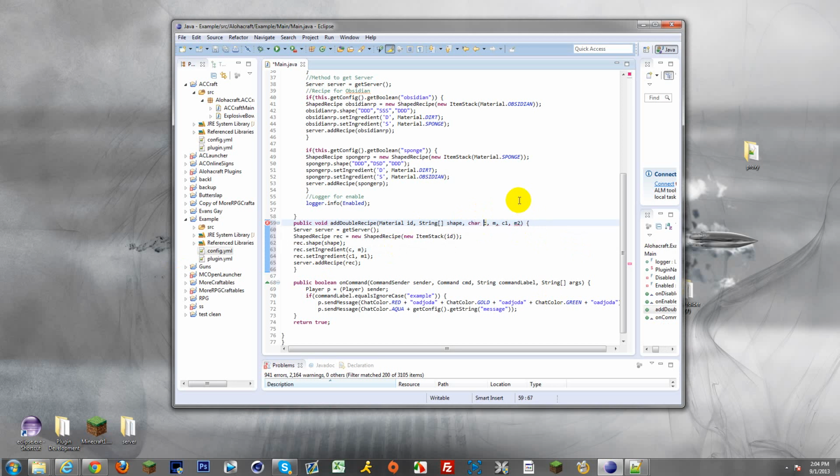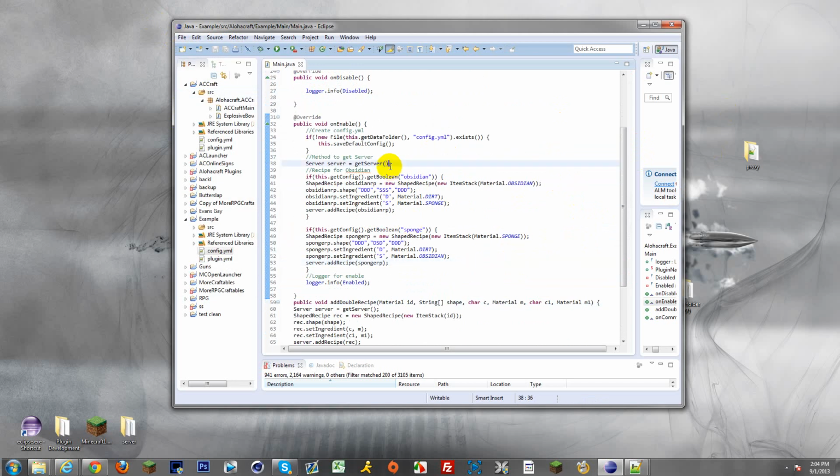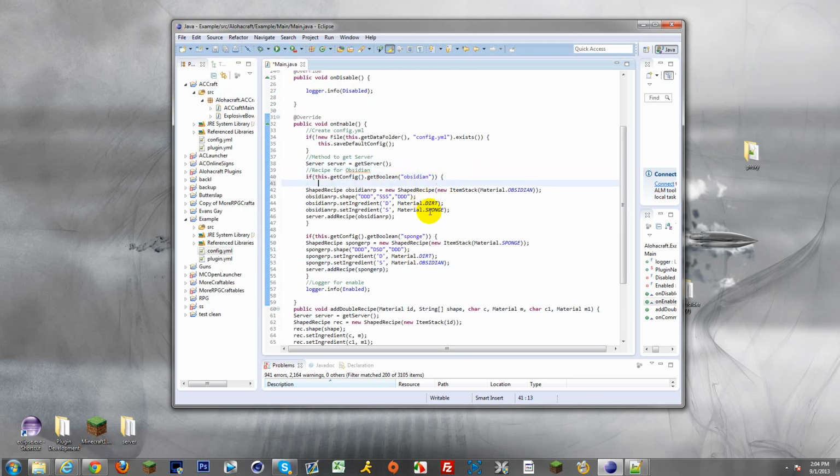First is a character, so we put char, and then this is a material. So you put that, then same thing, char, and then material. And now our method is valid. Okay, wait. I put a 2, I meant to put a 1. Anyway, so we can save this. And now we can start using our methods.